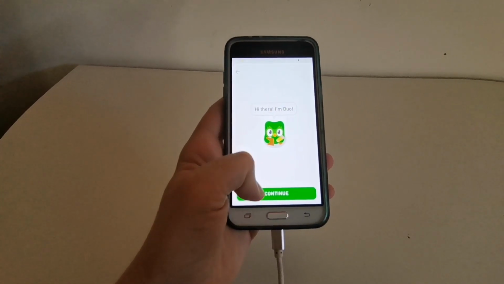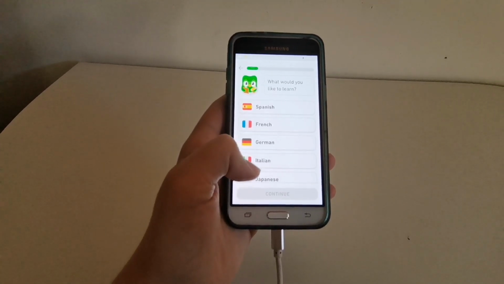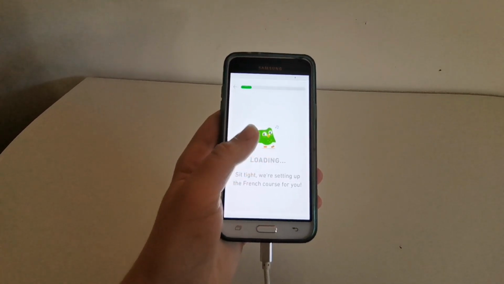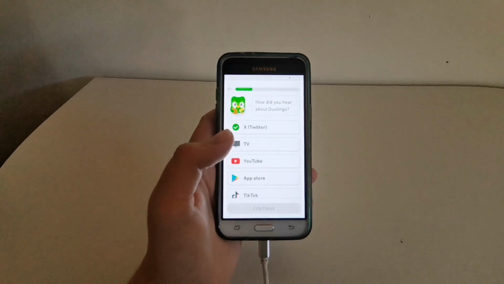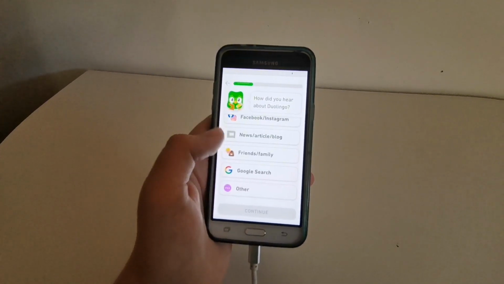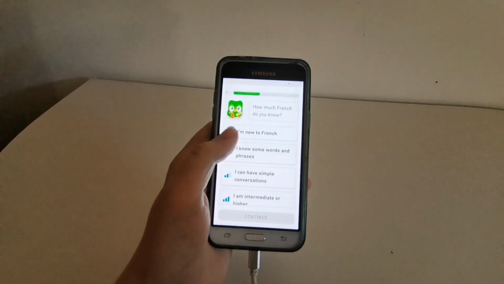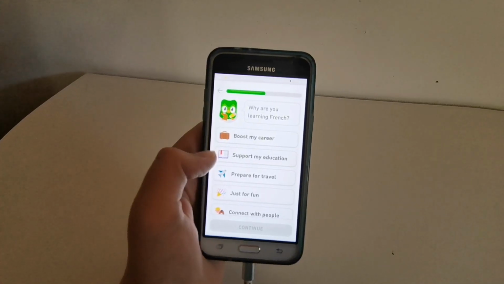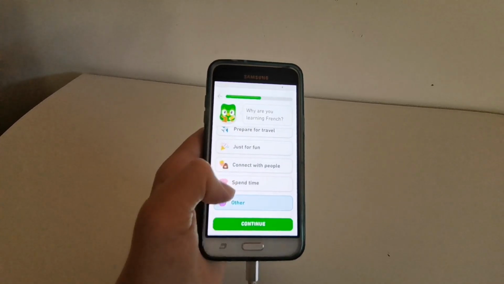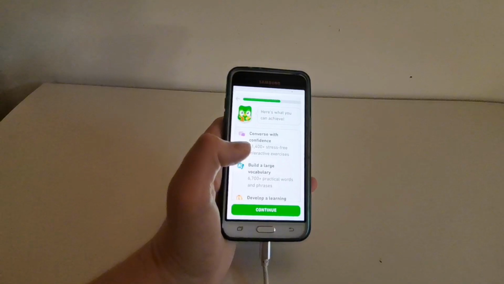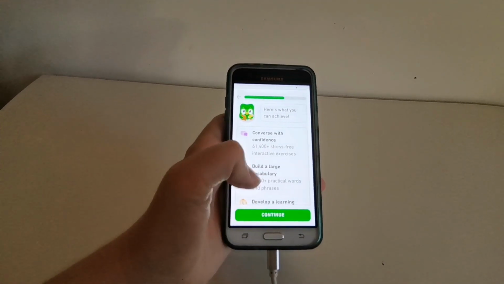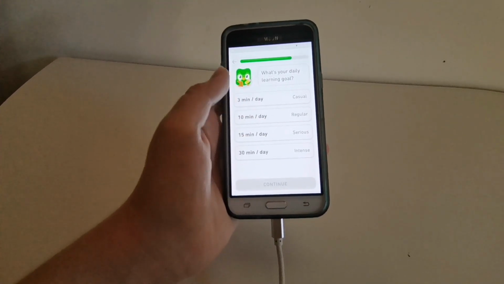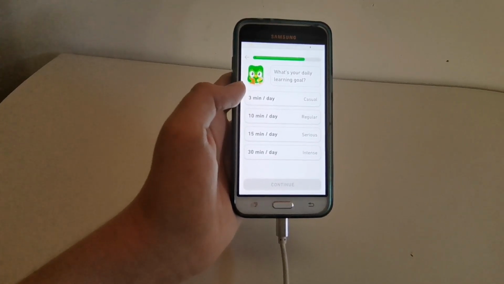Okay, get started. Continue. Okay, yeah. Which language? Sure, I'll go with French. Why not? How did I hear about Duolingo? I don't know. Other, I guess. I'll say I'm new to French, although I do know quite a lot of French. Why are you learning French? Other. I don't really have a reason for learning French. I'm just benchmarking this phone. I mean, benchmarking is quite a harsh word. This isn't even proper benchmarking, but yeah.